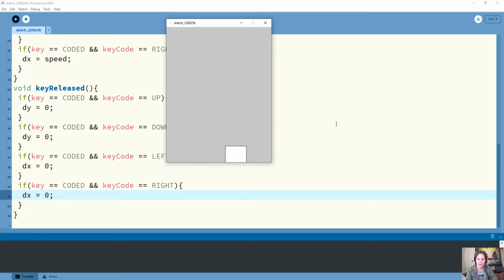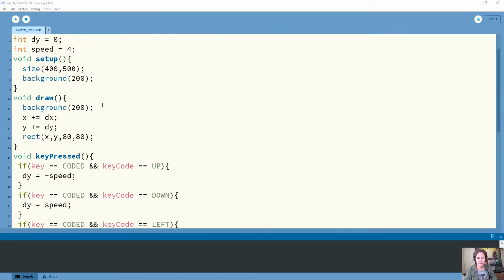The one last thing I might want to add to this is, you can see I can actually go off of the edge of the screen. I might want to bind this to the edges so that I can't go outside the edges of the screen. So to prevent it from moving off of the screen, I want to add a check before I update the x and y values. So what I want to do is, I don't want to update x and y if their new value would be outside the boundaries of the screen.